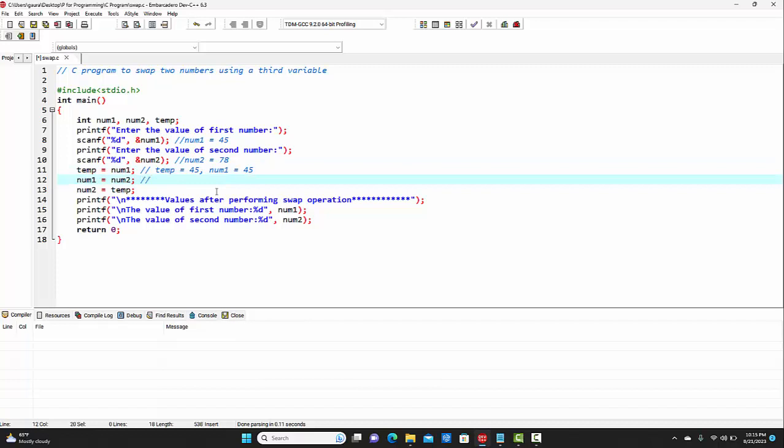On the next line, we are assigning the value of num2 to num1. So the value of num1 will become 78, whereas at this point, the value of num2 is also equal to 78. As we can see here, the first value has already got swapped. Let's see what we are doing on the next line.